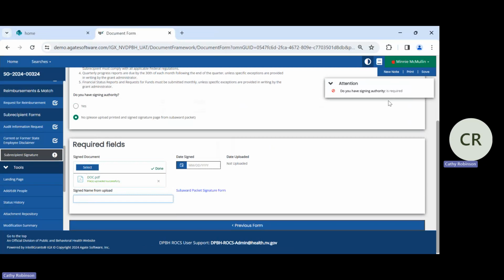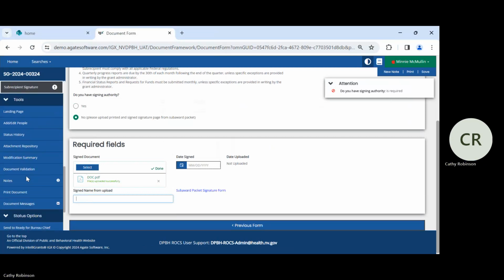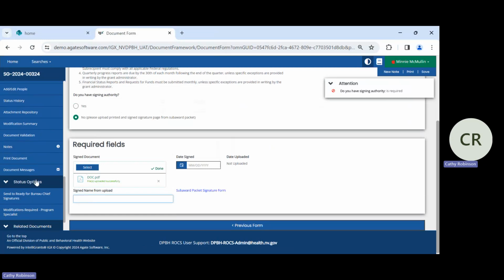Once this is done and saved, the document may be returned. Status change may be updated to send to ready for bureau chief signatures.